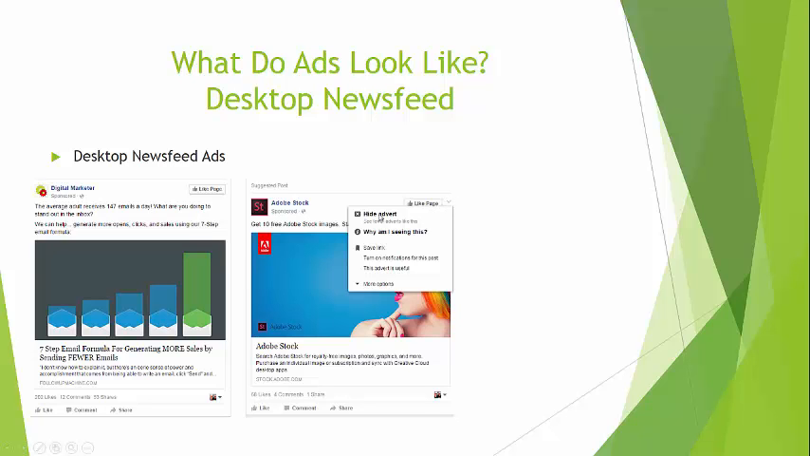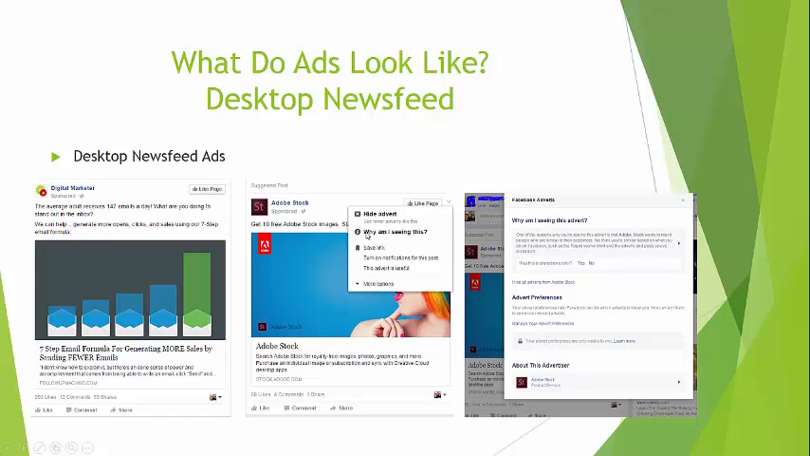But this is where people would complain about your ad or hide your ad, and that's how you get into trouble with them. Now, if they want to know why they're seeing this, or if you're interested in why you're seeing some of the ads that are appearing in your newsfeed on Facebook, if you click on why am I seeing this, this pops up here. And it will explain why you're seeing the ad.